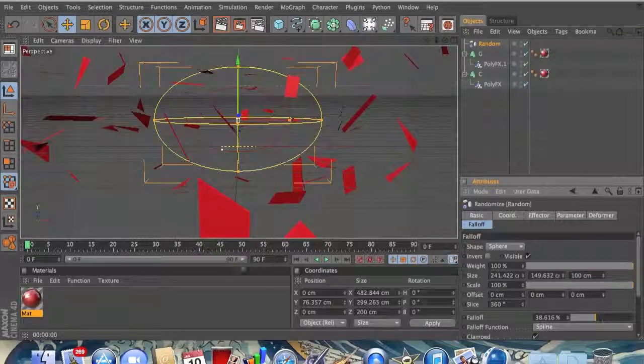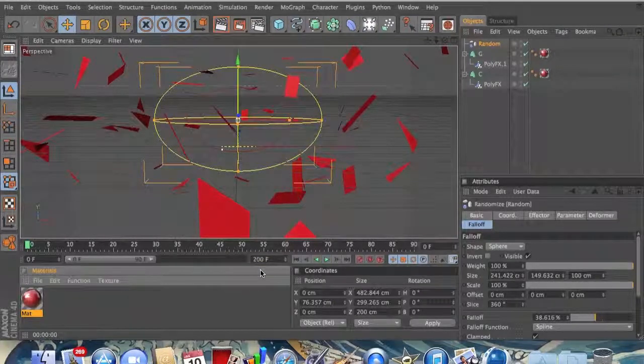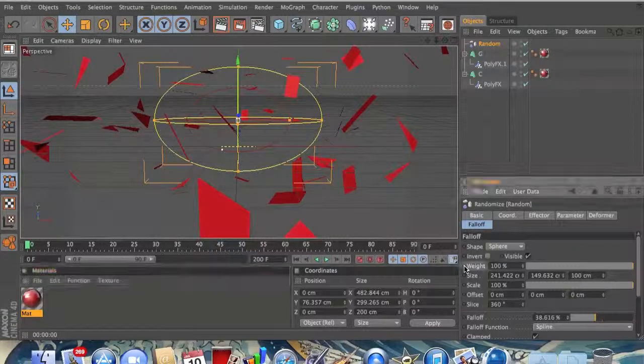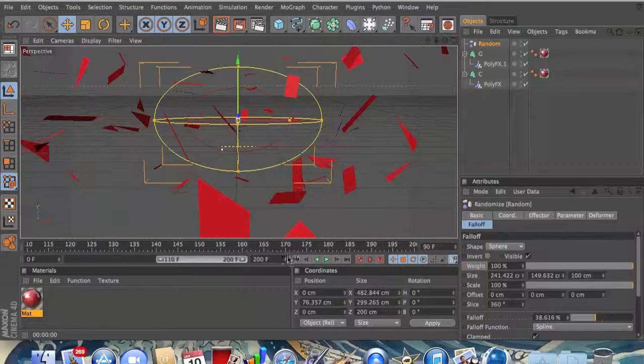Alright, go back to fall off. Have your frames at 200, and then go. Alright, start at 0, and then hold down your command, click wait, and then go all the way to 200 again. Just go back. Just go to 200.